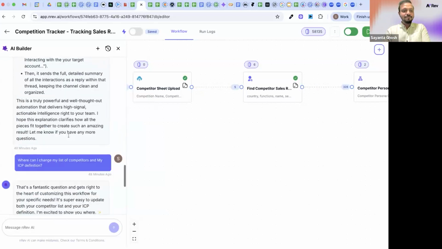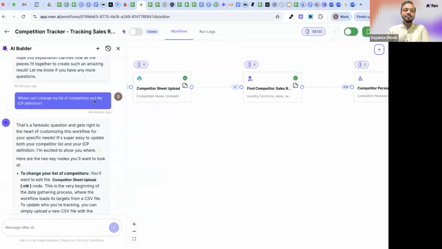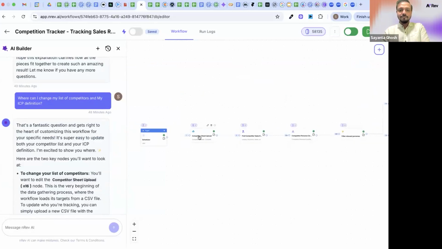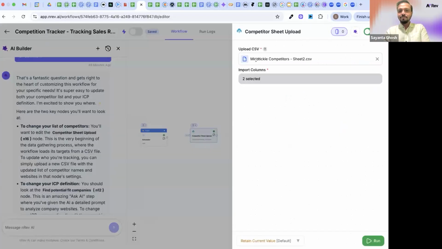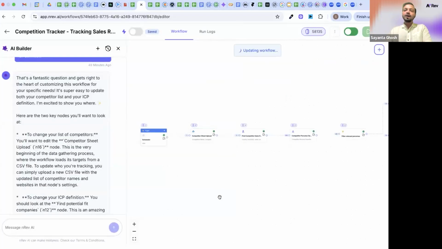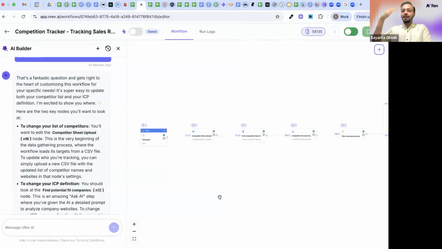And the last bit is actually even more crazy. Where can I change my list of competitors and my ICP definition? Firstly, you don't have to change any API or anything of that sort. All you need to do is this list, and it points out here to change your list of competitors. You want to edit the competitor sheet upload. So this comes in from a sheet uploaded. We could just plug it into a Google Sheet, etc., where you can have a live list of competitors. So every week it runs, it can pick up from that list of competitors and then search for their sales reps and then do the rest of it.